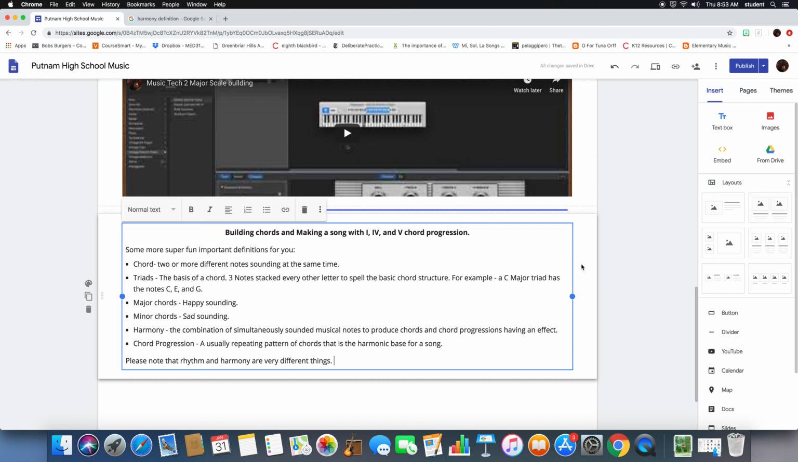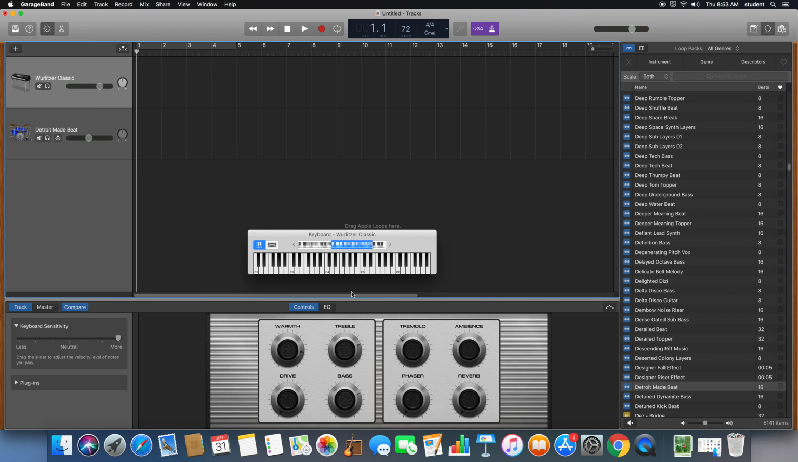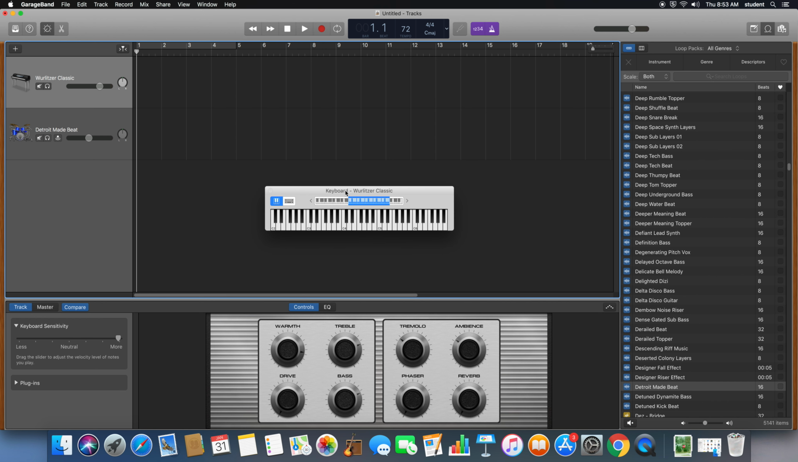I'm excited to talk to you about building chords and making a song with a 1-4-5 chord progression today. Might sound like a lot right away, but the first thing that we need to go over is, what is a chord? So a chord, in a nutshell, and I got our little keyboard up here again for us, is when two or more notes are making sound at the same time.